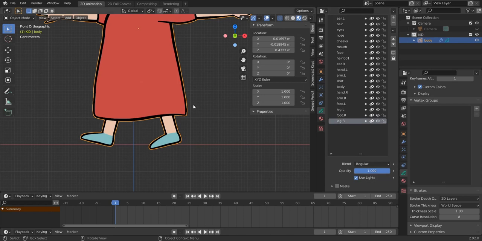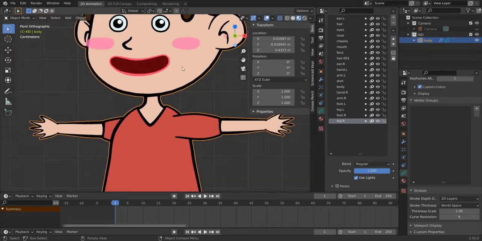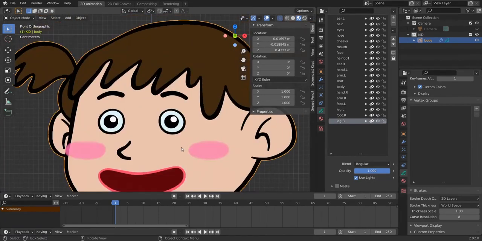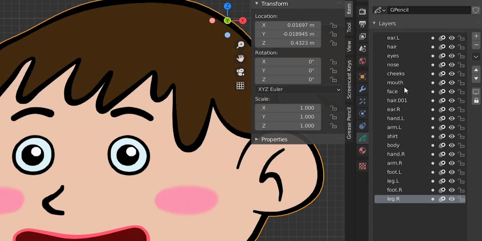So I think now all our layers are ordered. But we need to separate some layers and add some new layers. So for the eyes, as you can see, we have everything in one layer. We need the pupils to be in one layer to be able to mask it with the eye only. The brows to be separated also to be able to rig them. Okay, let's add a new layer.